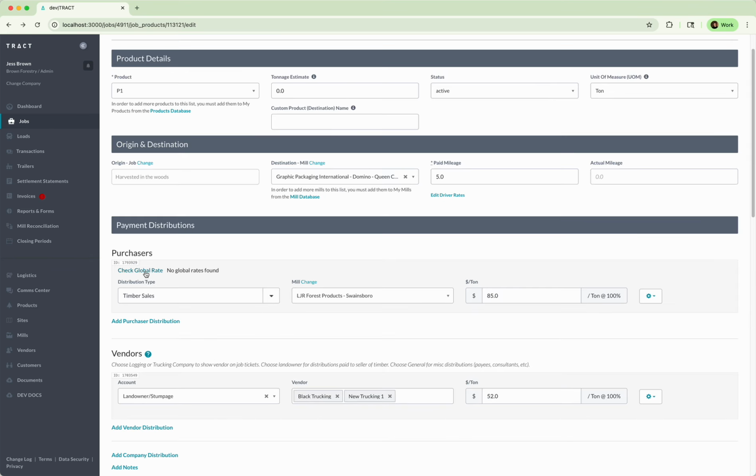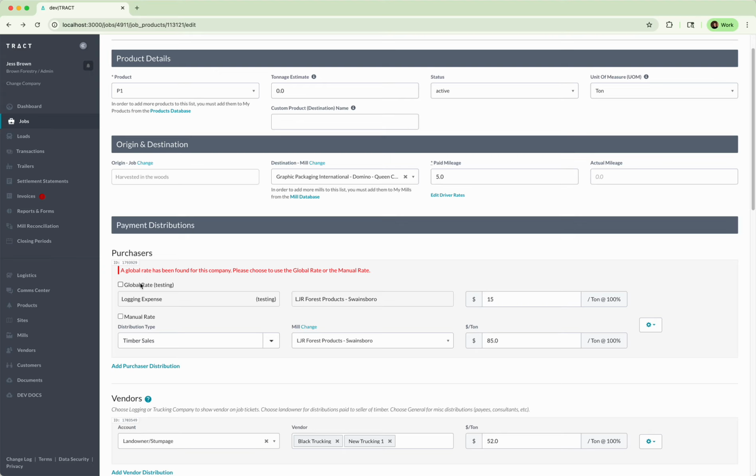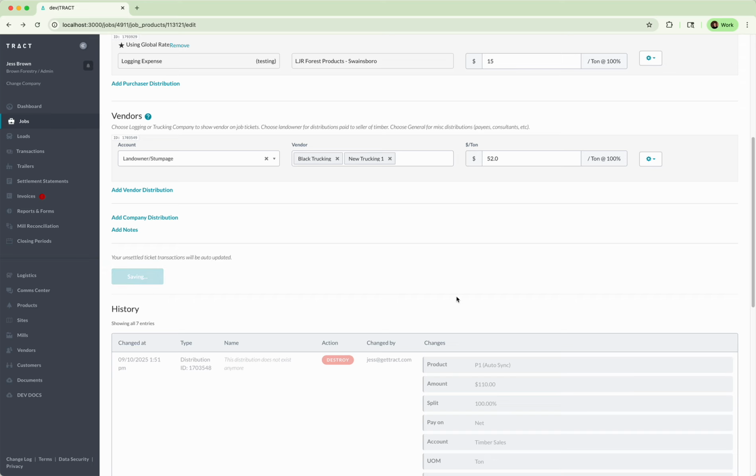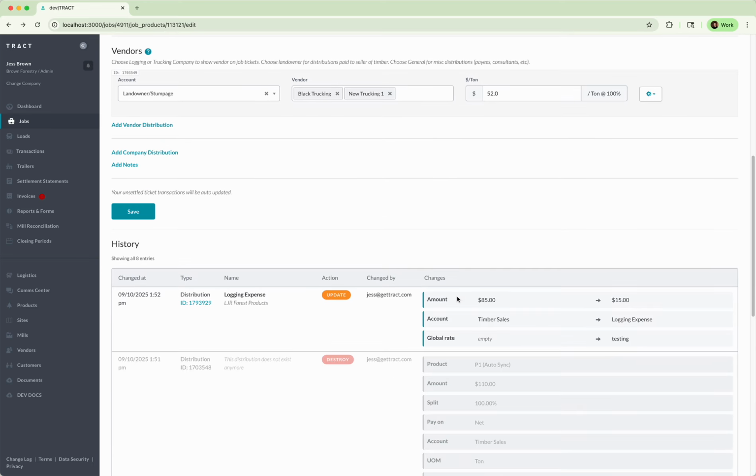Now, many of you do use global rates, and let's say that we did want to use this global rate for this product. Let's go ahead and save that. So we can see that we updated the global rate from nothing to testing. And of course, that also updated, it's kind of a strange expense, but this is a test account, so it probably would be some sort of sales account, but we changed it here and updated it.